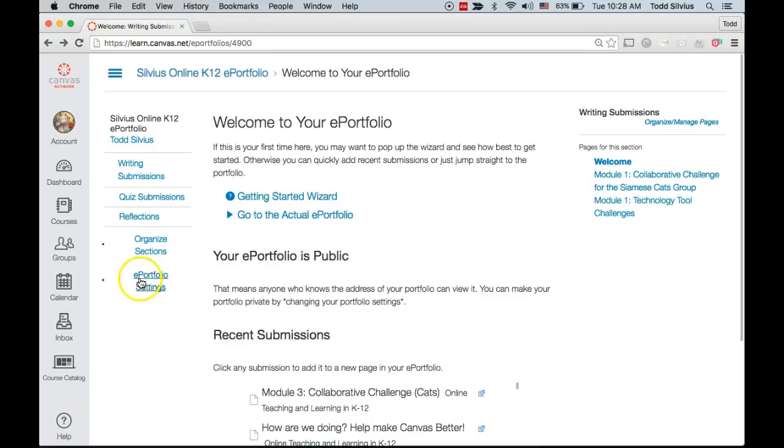Let's talk about portfolio settings. Originally when the portfolio was created, it was made into a public portfolio. That means I can simply share this link at the top with anybody and they'll be able to access it. I might not want that. I might not want everybody to see this.